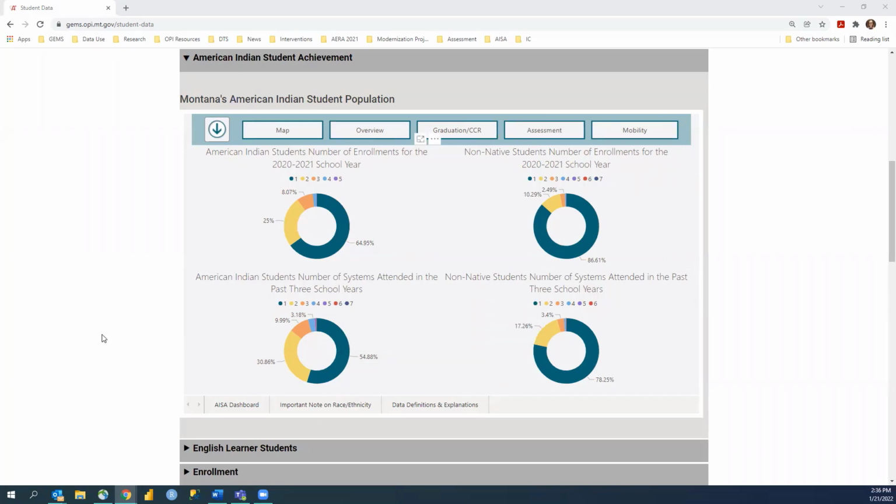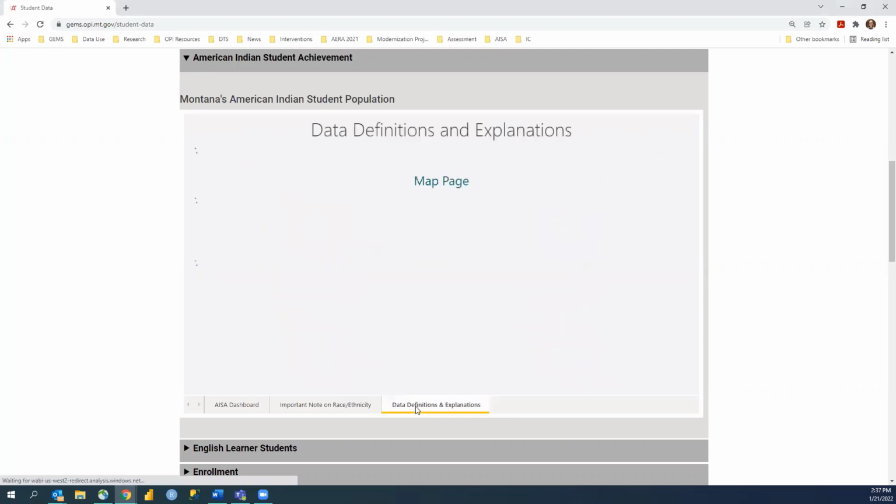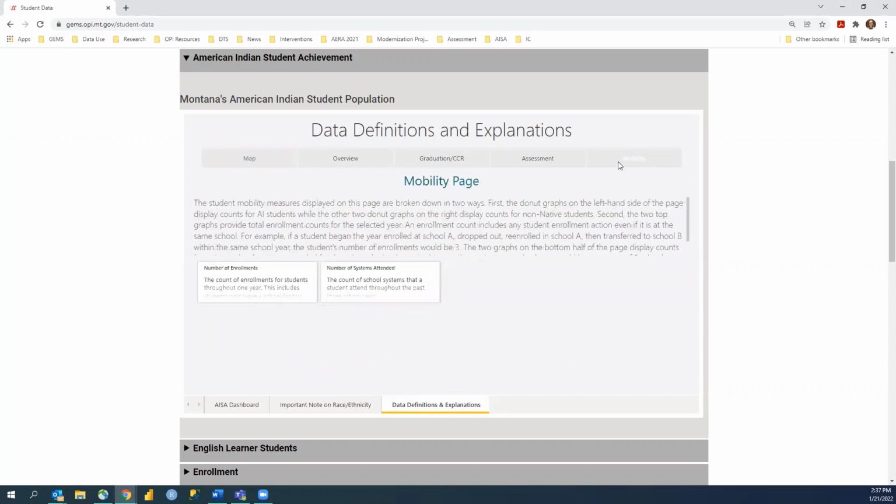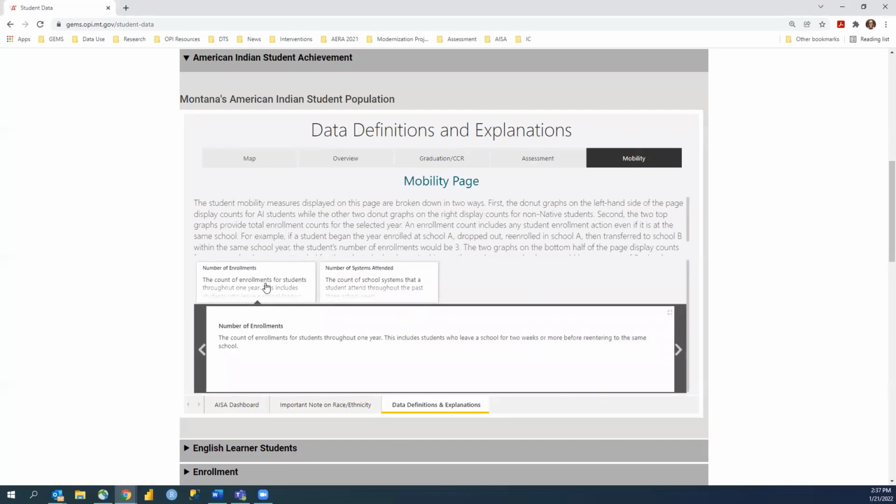The Data Definitions and Explanations tab at the bottom of the dashboard environment can be used to learn more about a data element used on a page that you want to know more about. For example, if you wanted a better understanding of the difference between number of enrollments and number of systems attended, you'd first navigate to this tab. Make sure that you're on the same page as the dashboard. In this case, we'll navigate to the mobility page. And then here, you can explore definitions both for number of enrollments and for the number of systems attended.